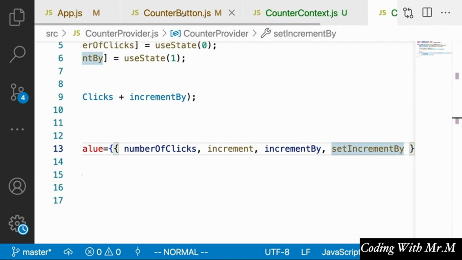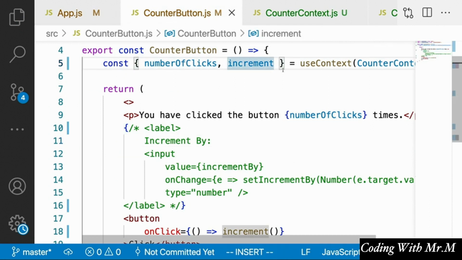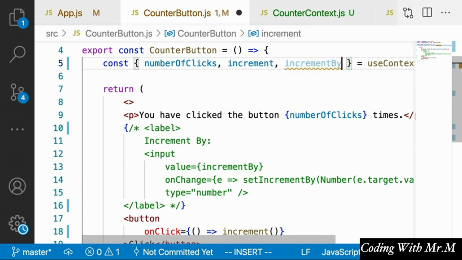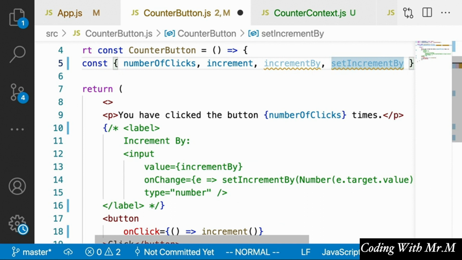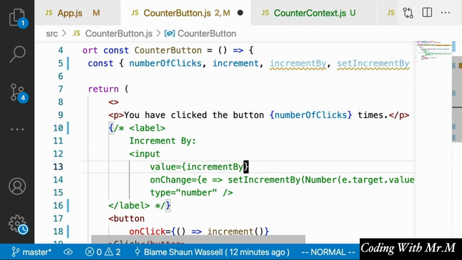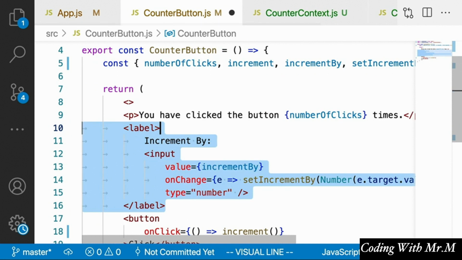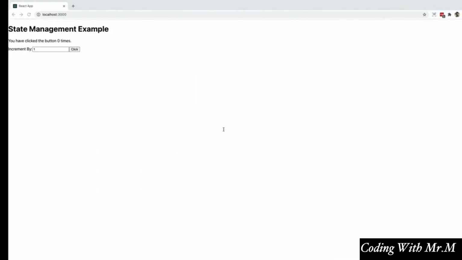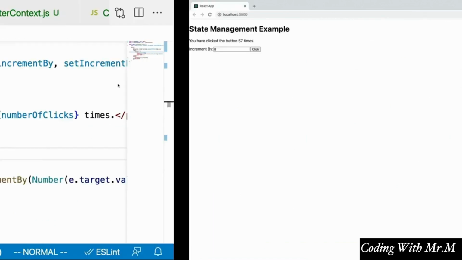And then inside our counter button component now, we just have to add increment by and set increment by to our object destructuring here. And now we can uncomment this part of the DOM, and we should be good to go. Let's give it a test. So if we change this to 5 and click here, we'll see that it now increments by 5. Right? And if we change that to another number, of course, it will do the same thing.